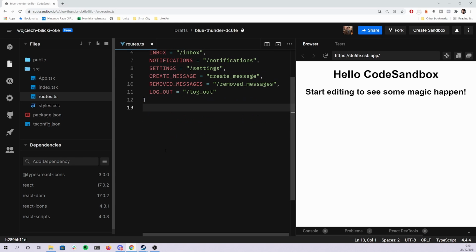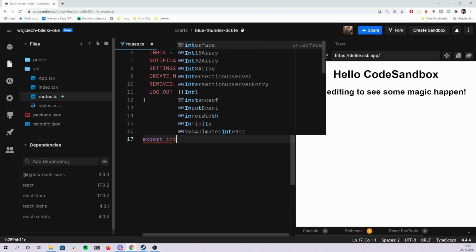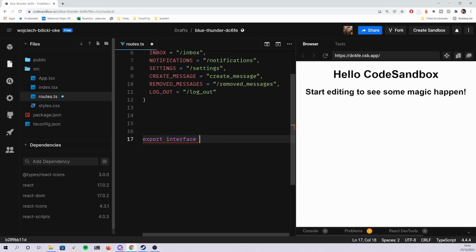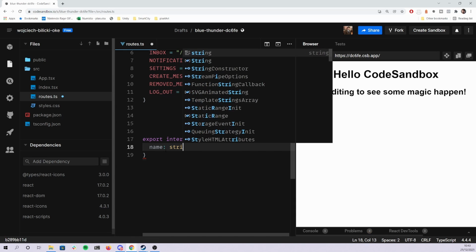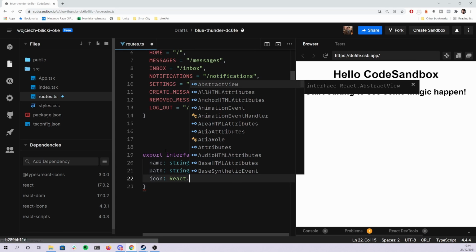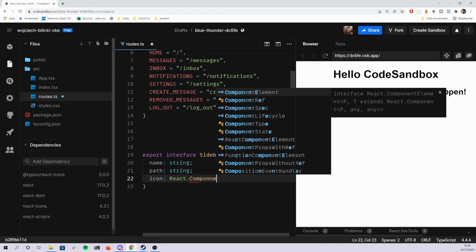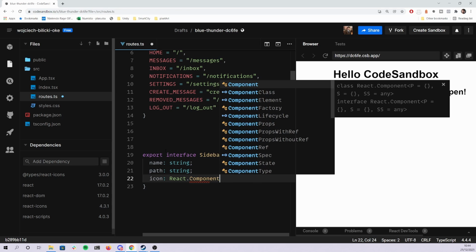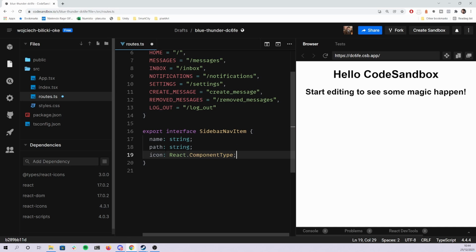I'm going to define an interface describing the sidebar nav item. The item will show in the sidebar. So, and that's just a model, not a component. So SidebarNavItem should have a name, type string, a path, RoutePath, an icon which is of type React component type. Okay, that's cool.